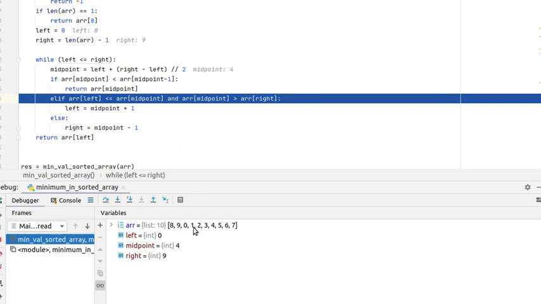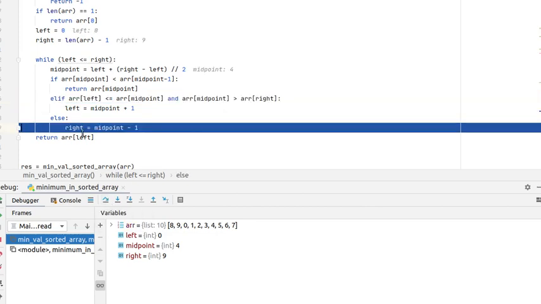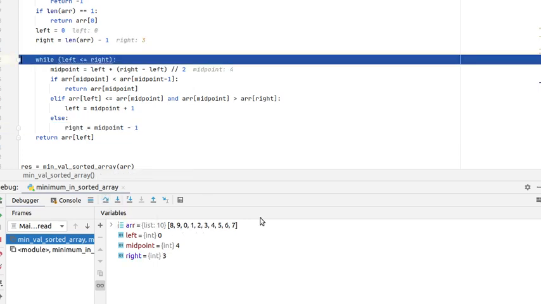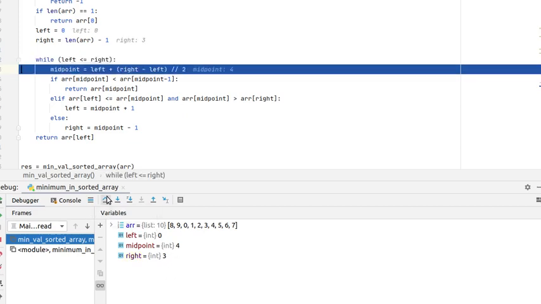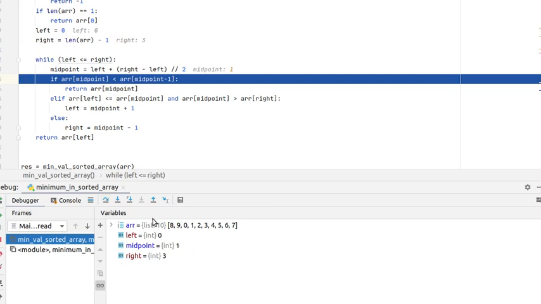Okay, now we have a while statement that checks whether the left is always smaller than the right. I think I should put less or equal to. Let me redo. Okay, so now we find the midpoint, and we have a midpoint as 4, 0, 1, 2, 3, 4. So whether the 2 is the smallest, right? So we check if 3 is the smallest.